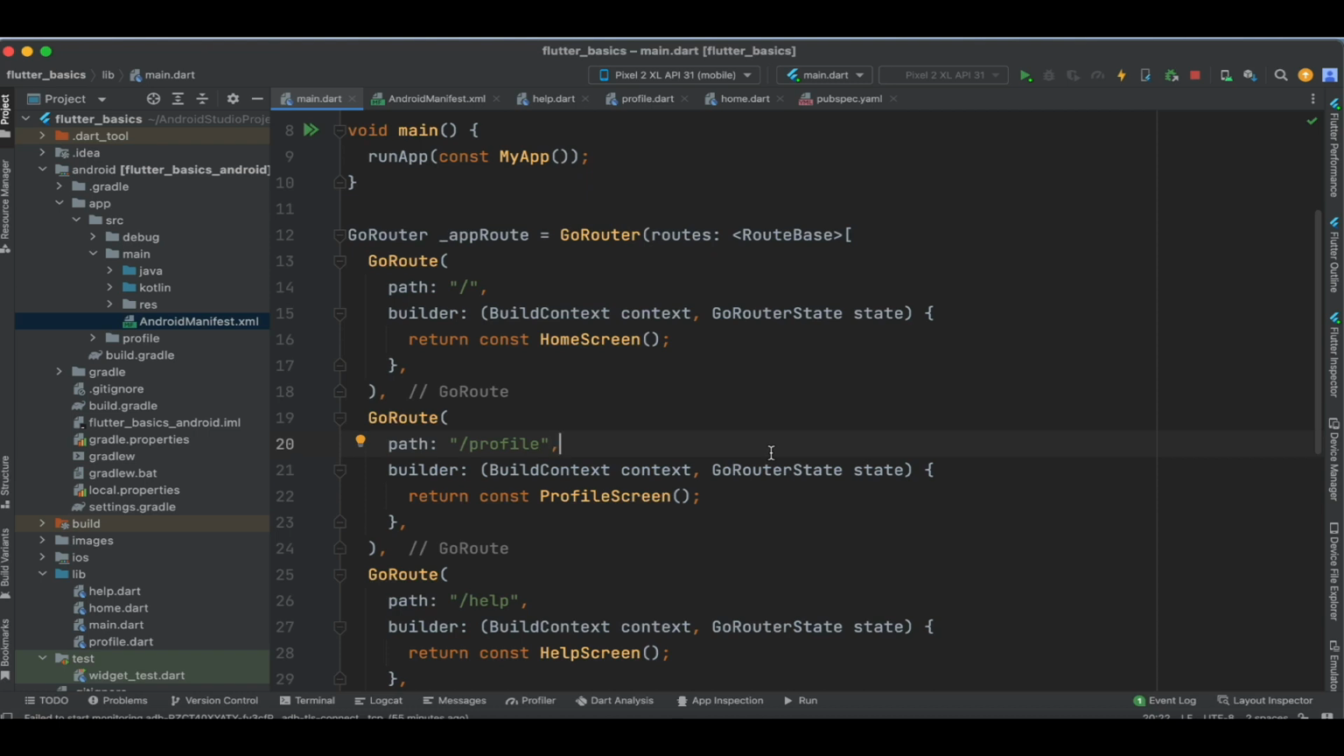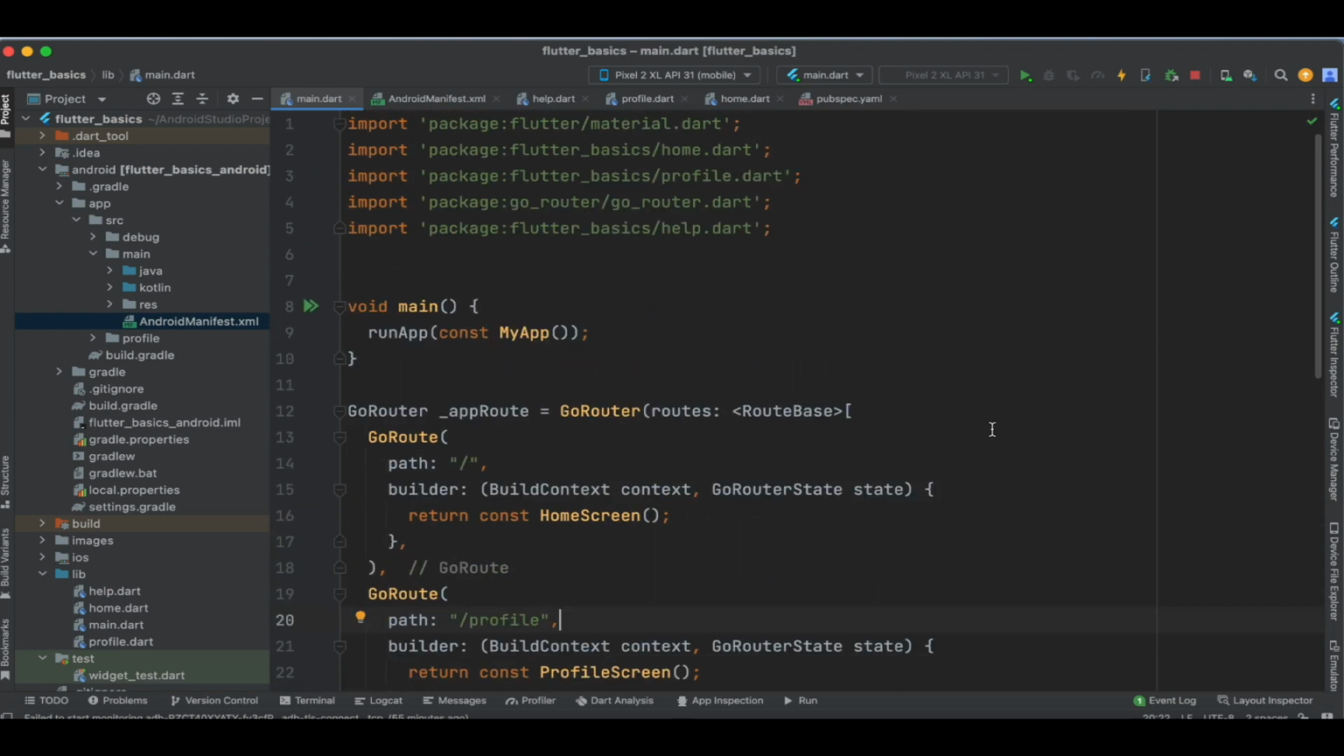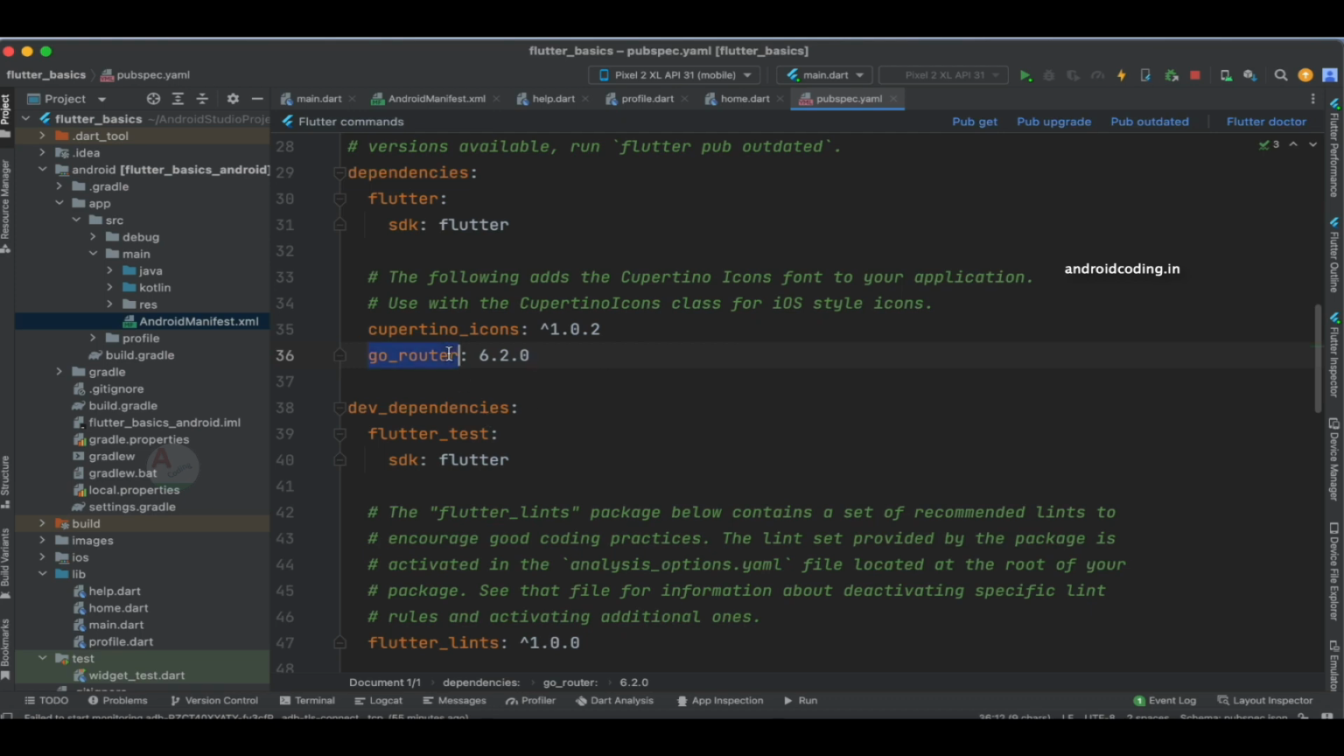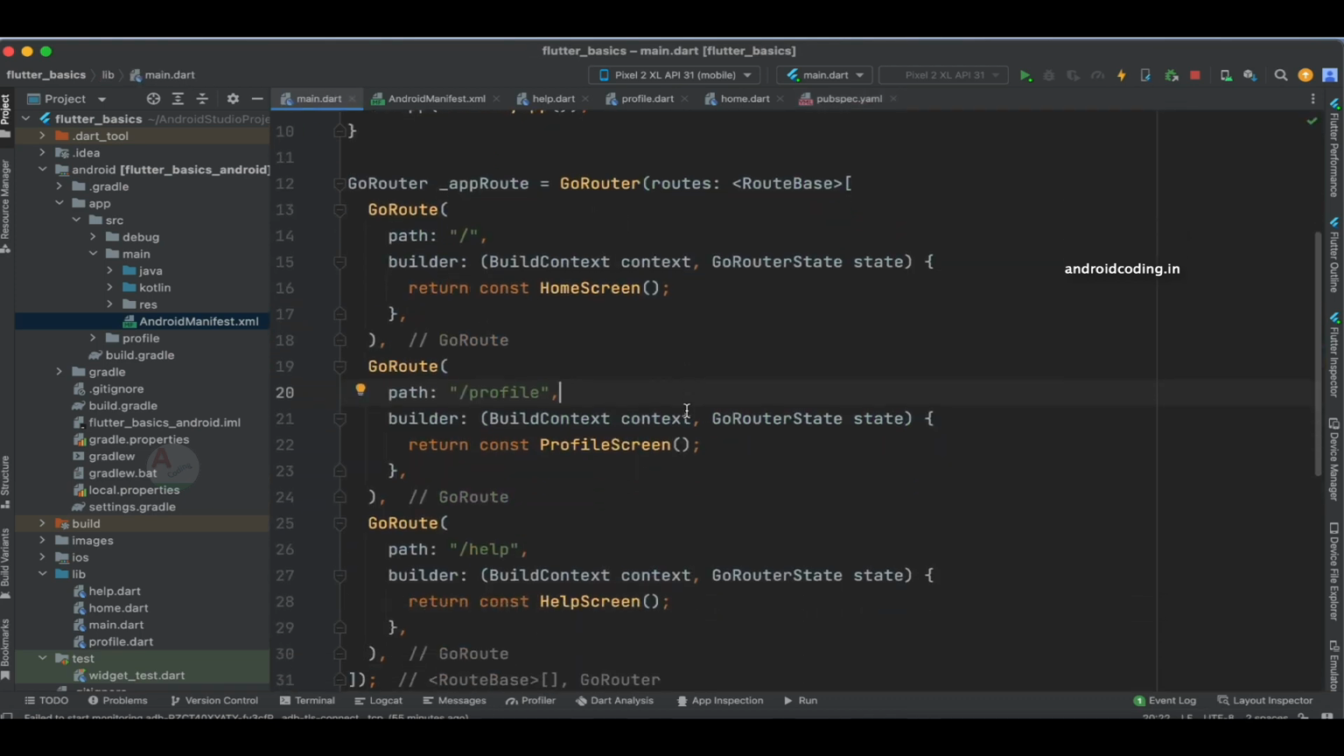So now the very first thing you can see is the code which I have written over here, which is from the previous tutorial. In that tutorial I have clearly explained what the GoRouter plugin is and how we need to use it. So this is the plugin which I have added to our pubspec.yaml file.